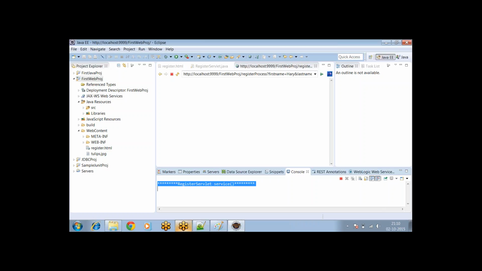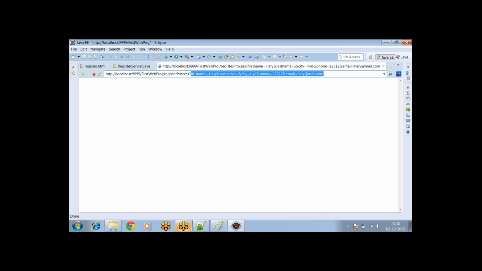So before we read the request information, I will show you people something. Have you noticed it in the browser? The URL has changed. How the URL changes in the address bar. Have you noticed it? Earlier it was register.html page, right? But now you see it has changed to register process, a question mark, and followed by first name equal to Harry ampersand, last name equal to J.